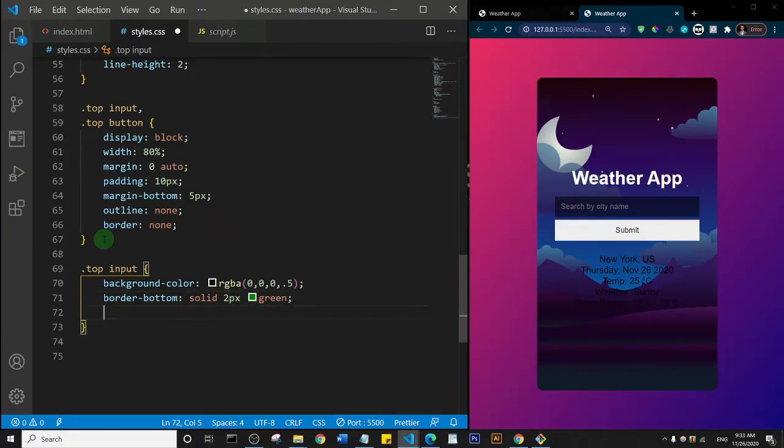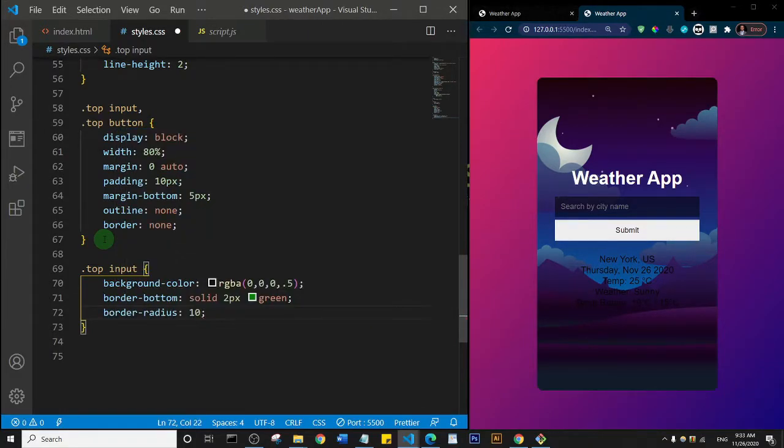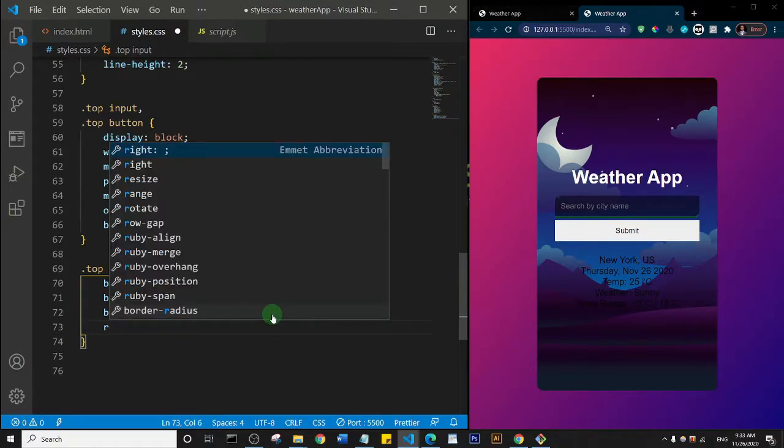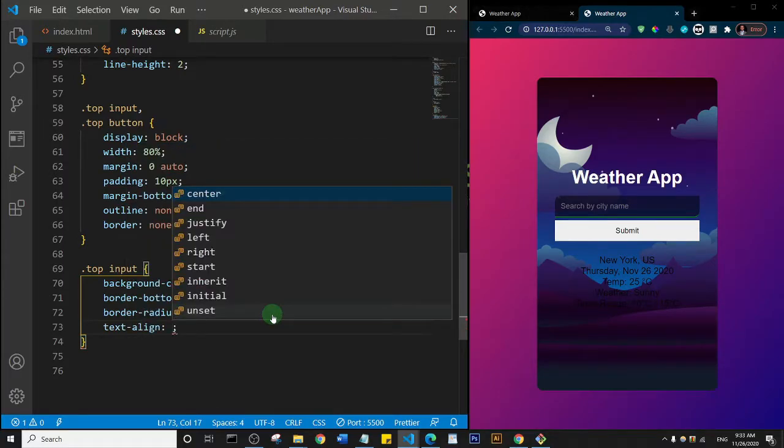Let's do a border radius of 0. So I'm just going to copy this and duplicate it, and then I'll save. Okay, so basically this is what we have here. All right, so let's do text-align, and let's set it to center.